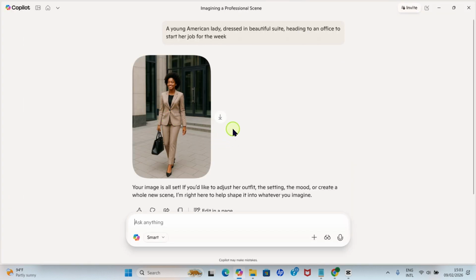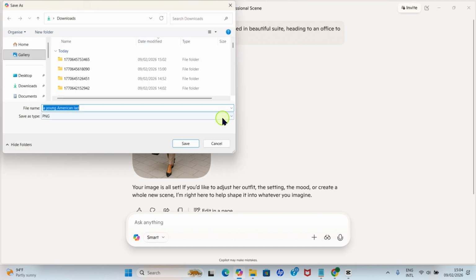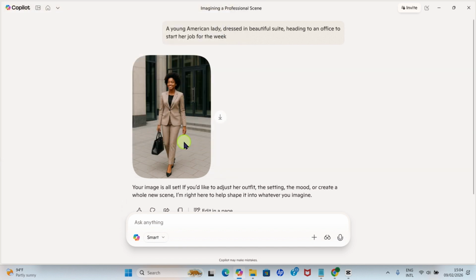So this has come up with the result. Once you come up with the image, you can decide to download it to your PC to use for a project. Maybe you want to use the character to create a movie. So just click this download button, select a folder of your choice, give it a name. Here I want to have it as a young American lady. After that, click on save. Once it gets to the downloads folder of my PC, you will see this.